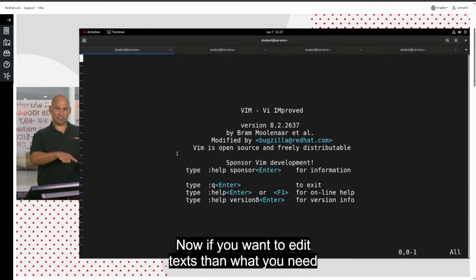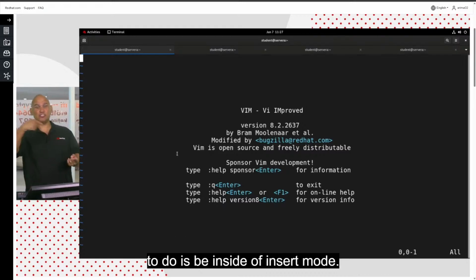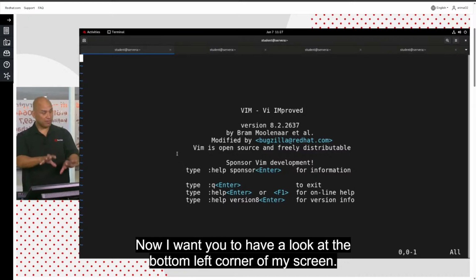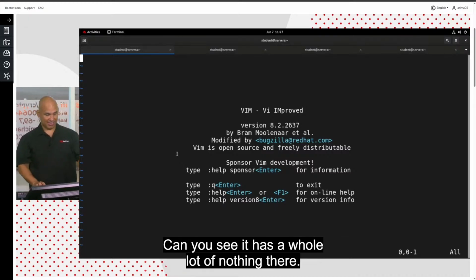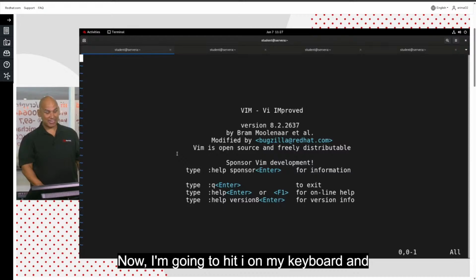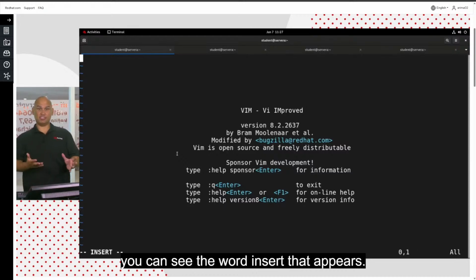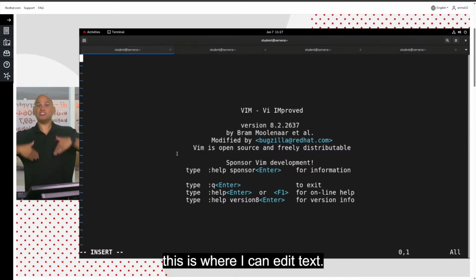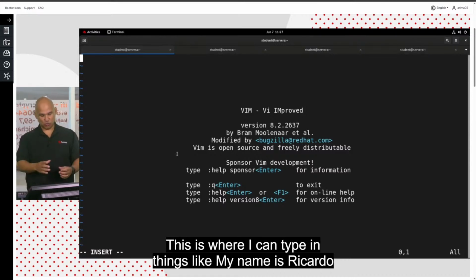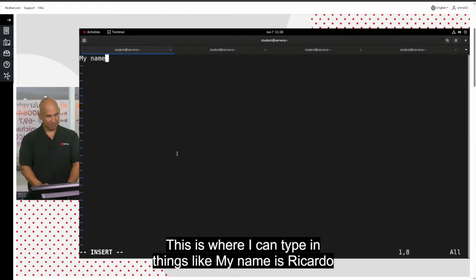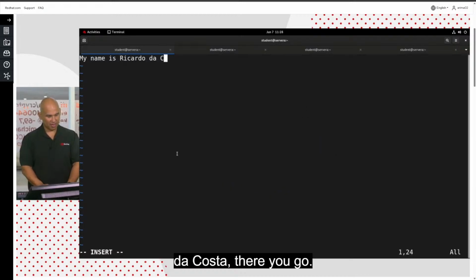Now, if you want to edit text, then what you need to do is be inside of insert mode. I want you to have a look at the bottom left corner of my screen. Can you see it has a whole lot of nothing there? Now, I'm going to hit I on my keyboard, and you can see the word insert that appears. With Vim in insert mode, this is where I can edit text. This is where I can type in things like, my name is Ricardo da Costa.